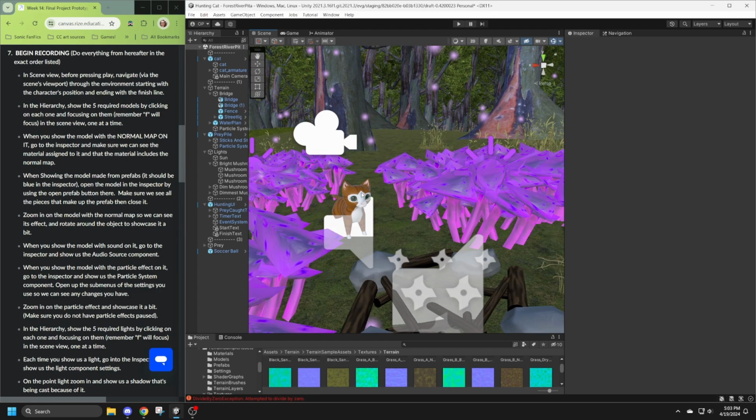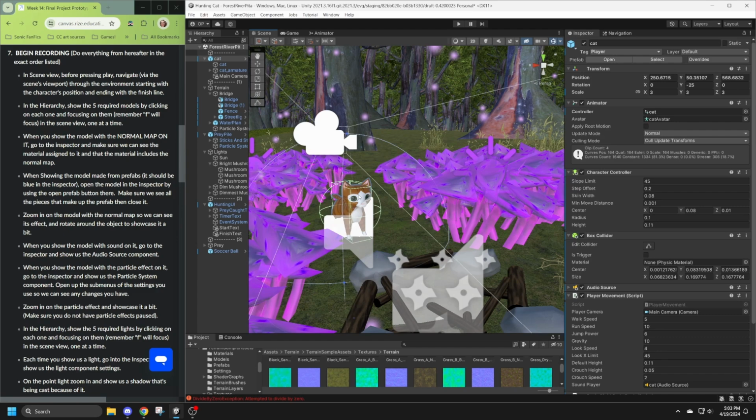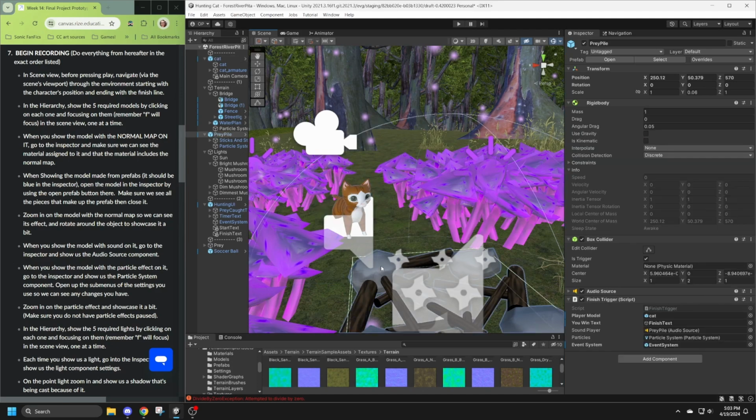Here we have our player character, this little cat. The cat's job is to go out into the world, hunt at least 3 rabbits, and then come back to the prey pile to drop them off. The prey pile serves as our finish line. As you can see, it's got the finish trigger script. It's also got an audio source here.